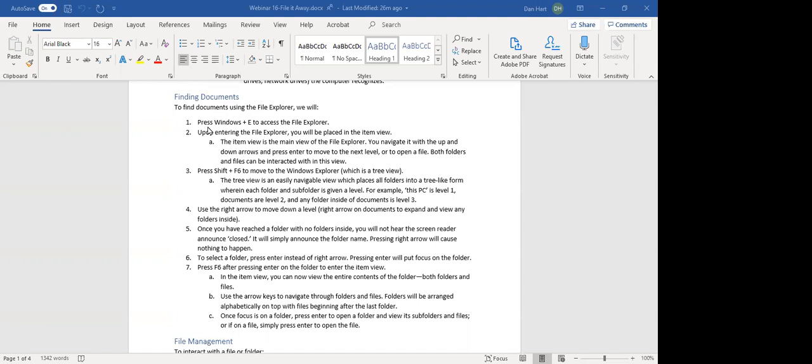Now, there are a few more things that I wanted to show you. Once you get into the item view, you can start interacting with files. From the tree view, you cannot interact with files, right? You have to come to the item view to do things to files. That includes things like renaming them. I'm just gonna go through a few different things here. I'm gonna go ahead and try to rename the spreadsheet. You can rename things by hitting the F2 key.